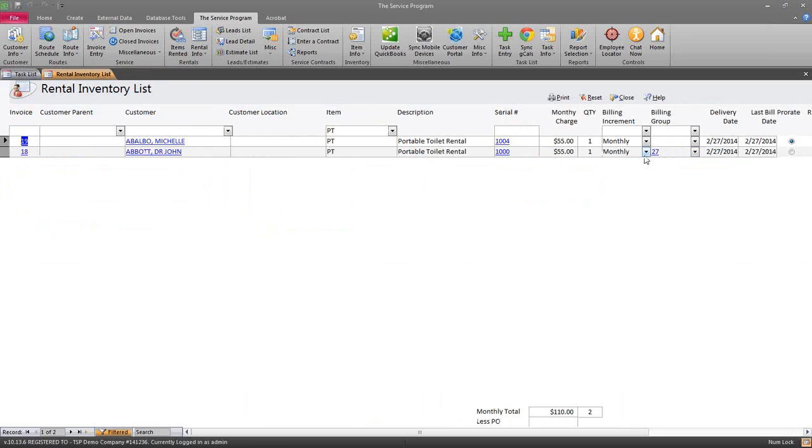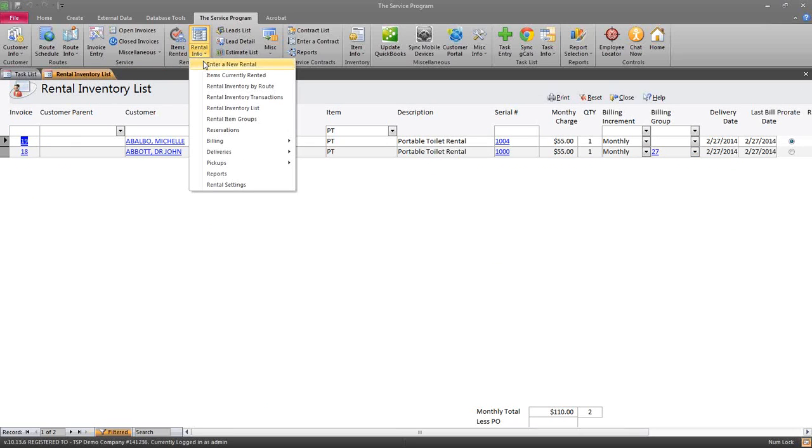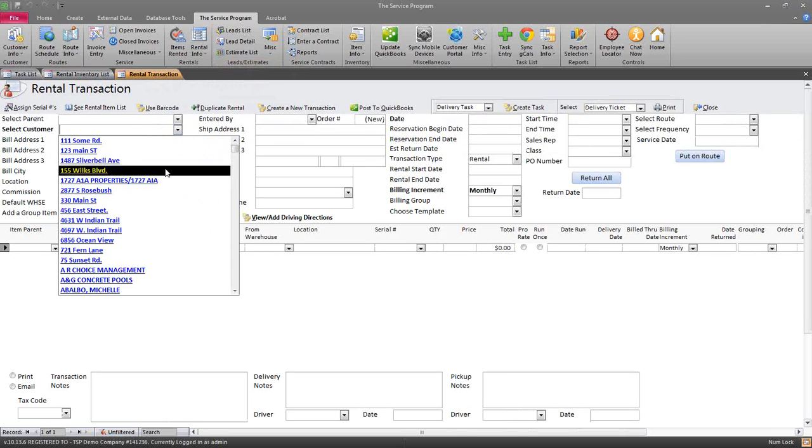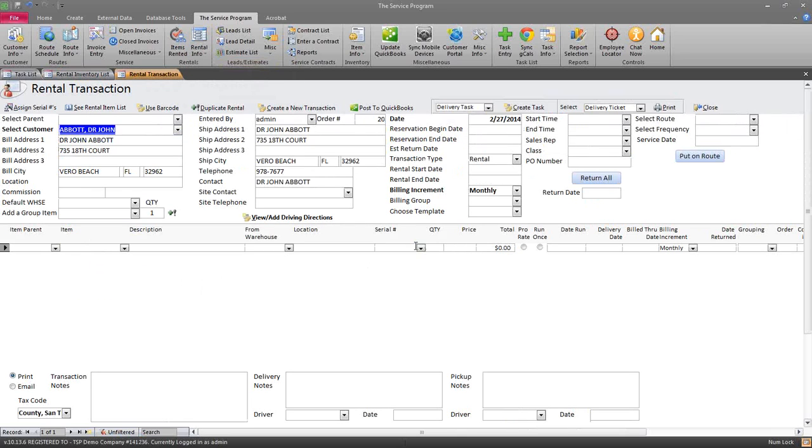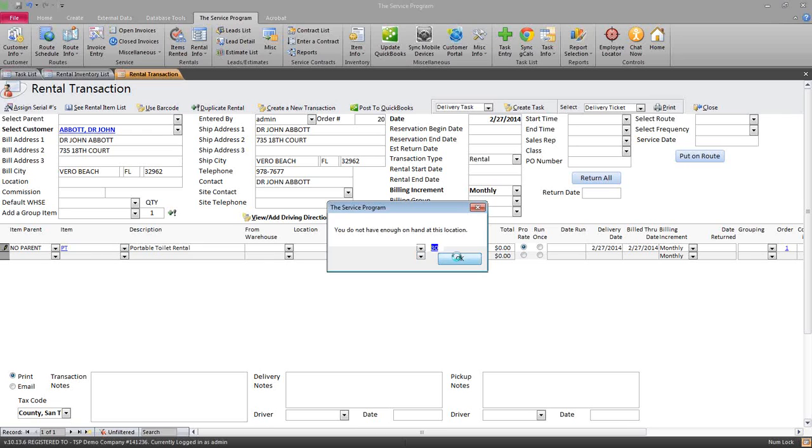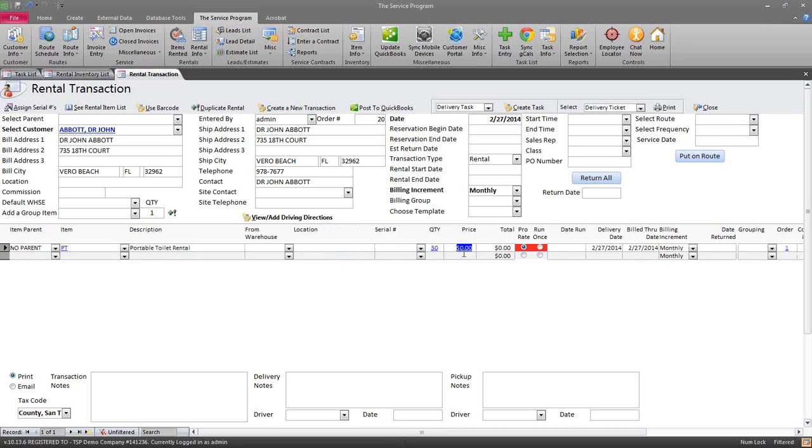Now we have a couple ways of assigning serial numbers. Obviously you can do it line item by line item, like we've been showing you, where each item can have its own unique serial number. But let's say I'm renting out 30 portable toilets. I don't want 30 items on this transaction. I just want to do a quantity of 30, but I still want to record the 30 serial numbers.